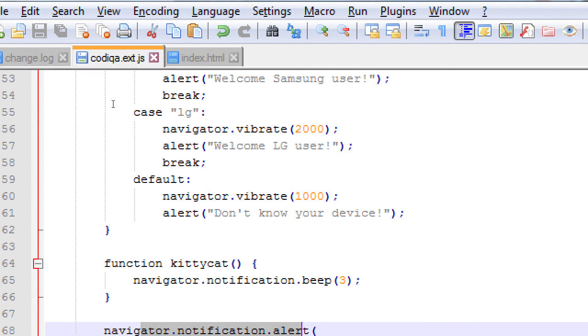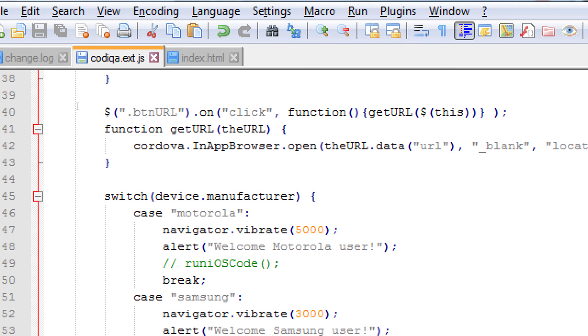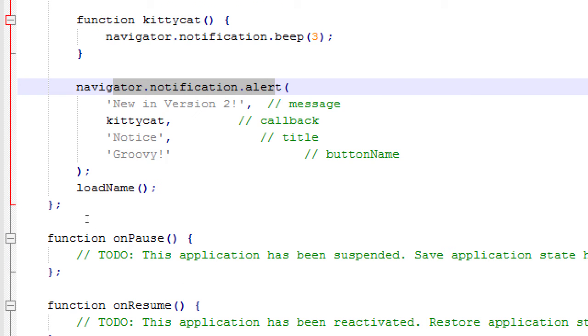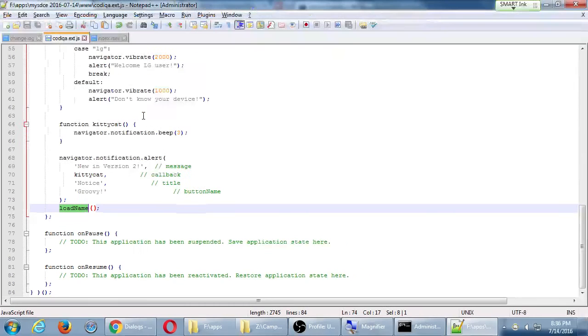There you go. One beep, two beeps, three beeps. Same thing here with this switch. It just did it right away. Obviously, when we put them into functions, then we can call them with some sort of trigger. We have the load name function that runs right away, and a variety of things happen. These ones, we didn't put them into a function, so they just happen quickly. If you got it to work, great.